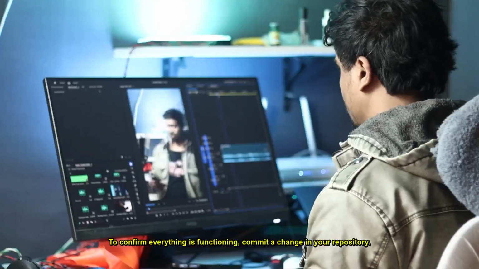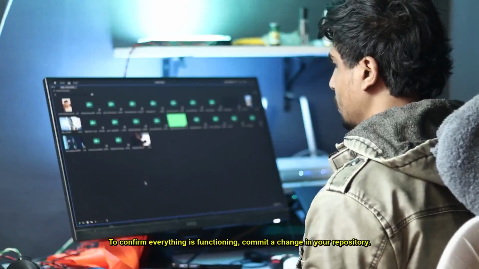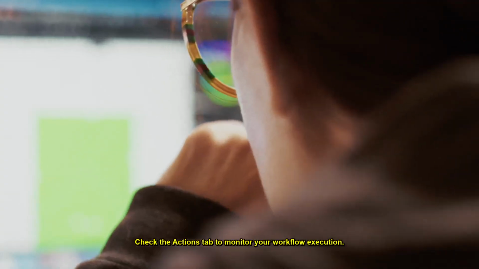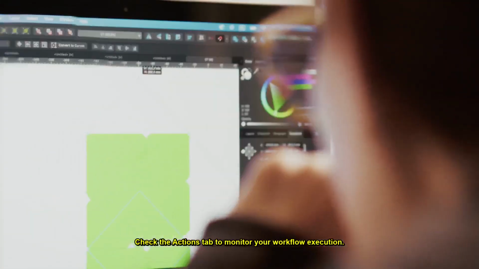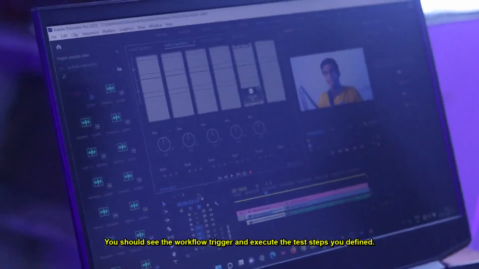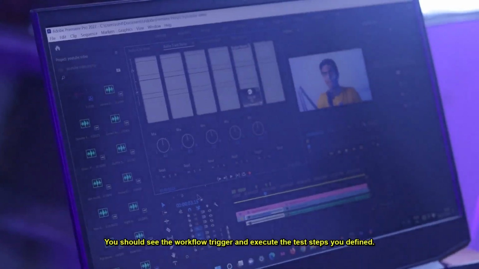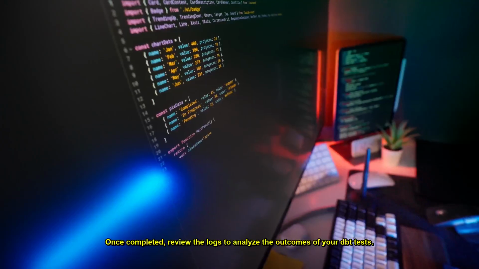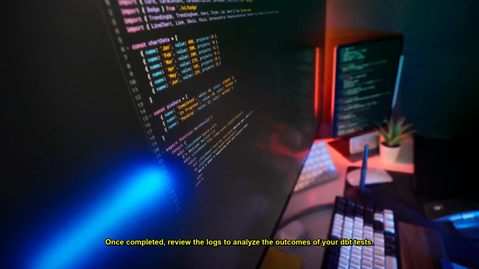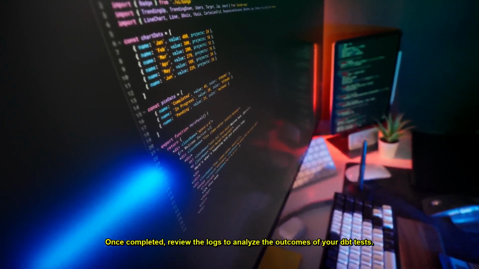To confirm everything is functioning, commit a change in your repository. Check the Actions tab to monitor your workflow execution. You should see the workflow trigger and execute the test steps you defined. Once completed, review the logs to analyze the outcomes of your dbt tests.